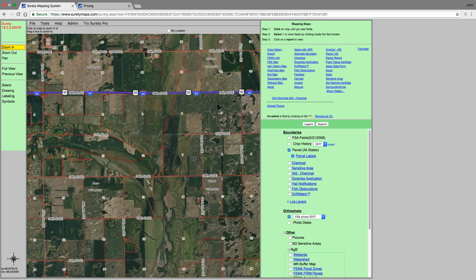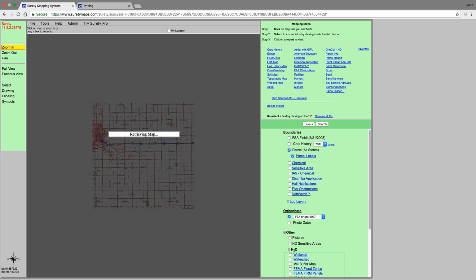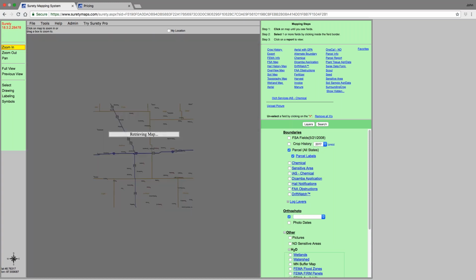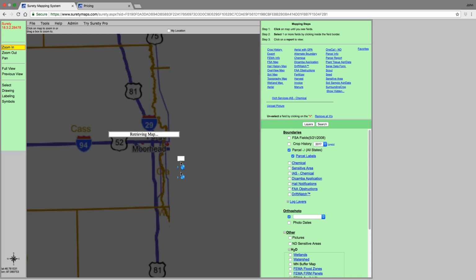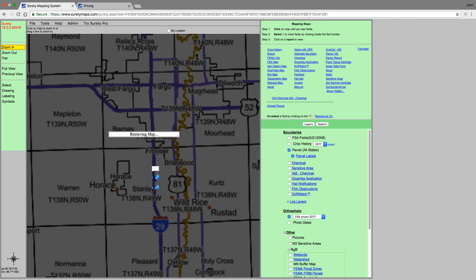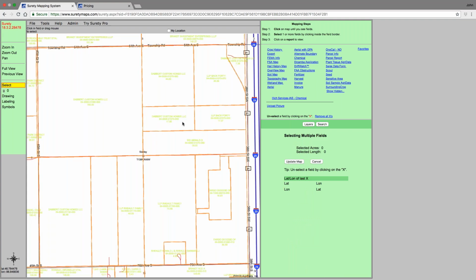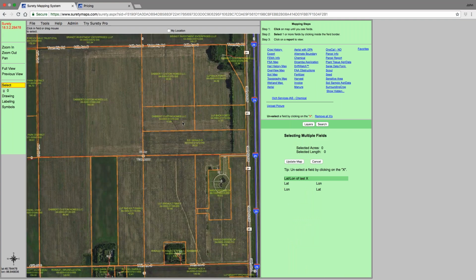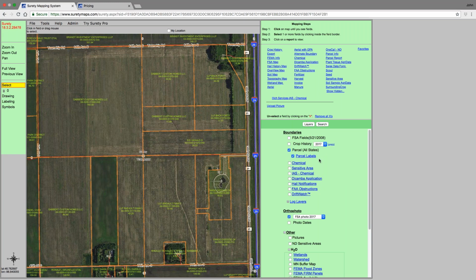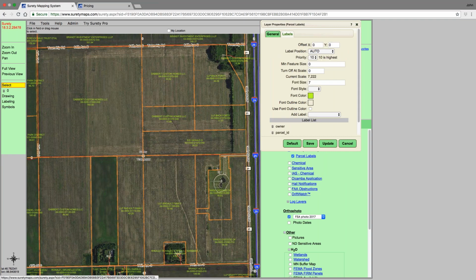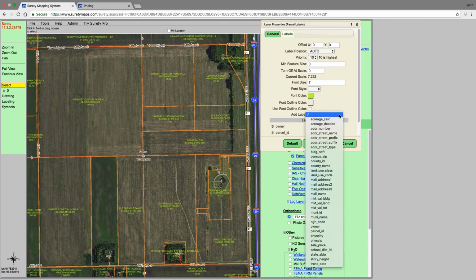Let's turn the FSA boundaries off here. Let me go to an area here. Look at this parcel information. As you zoom in, you'll see these orange lines, this parcel information. I have the layer turned on. We give you three pieces of information, or you can set the labels here. There's quite a few attributes now.